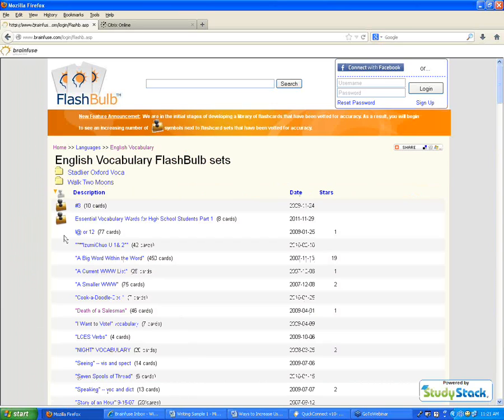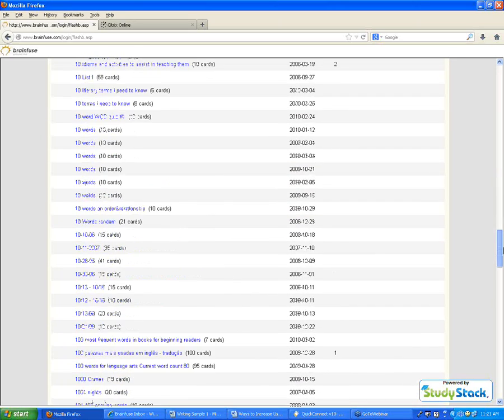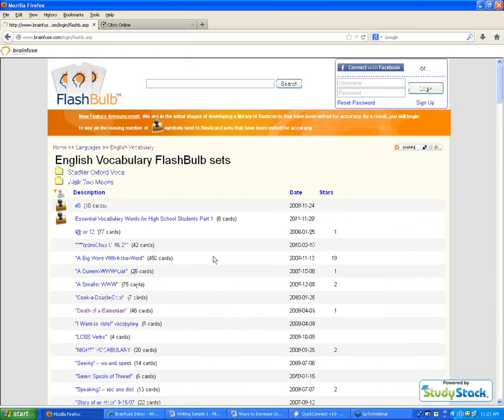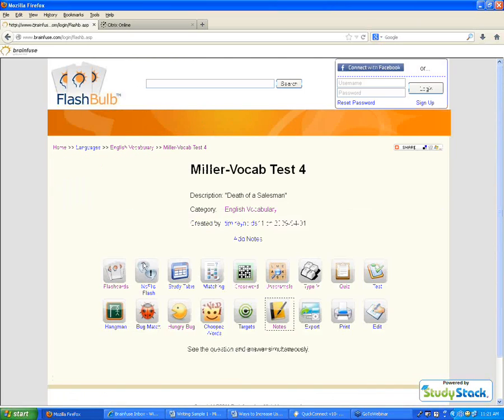Each one of these here is a set of cards that somebody's created. Only the ones that have this stamp icon next to them have actually been created by us or vetted for accuracy, and as you can see, most of them have not. These are just student-created lists of cards. So I'll click on one of them here. Basically, each set of flashcards will look like this one.